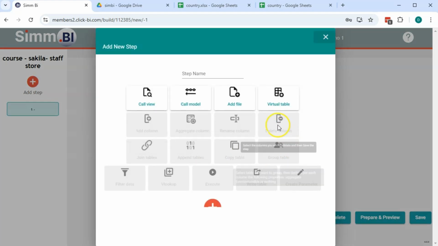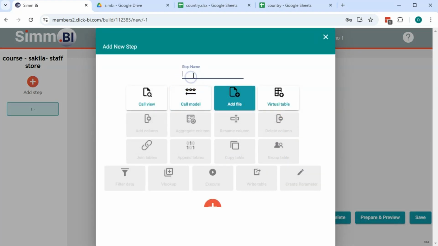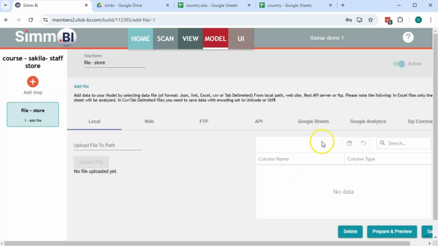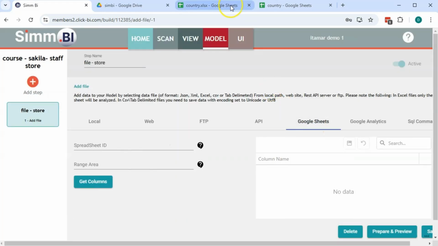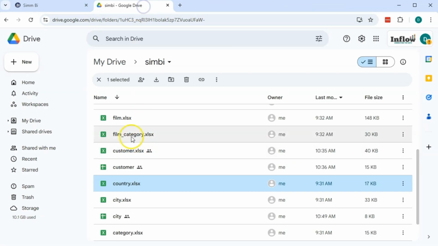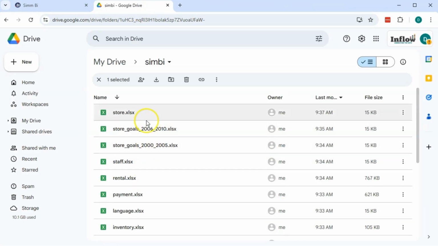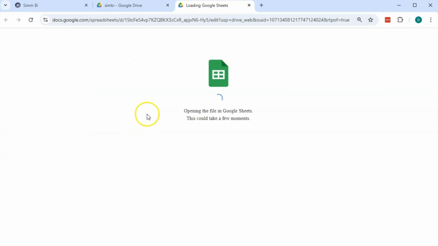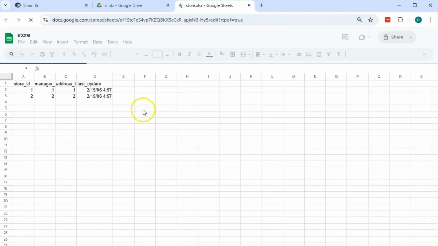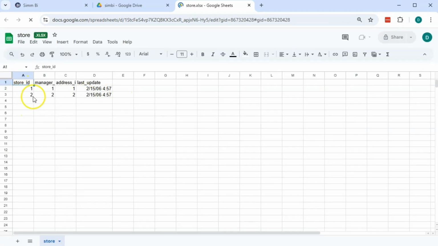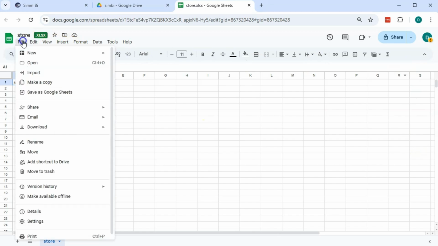Alright, so first add a file. Let's begin with the store. Go to the Google Sheets. Store, here it is. So as you can see, we have here two stores. We have an indication who is the manager and we have an address. So first let's convert that to Google Sheets.